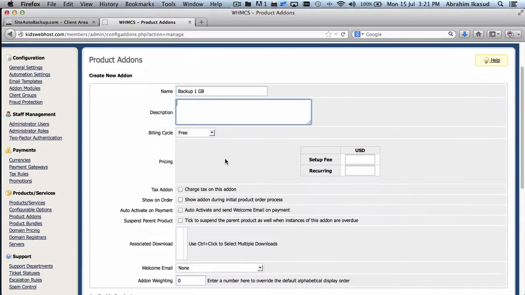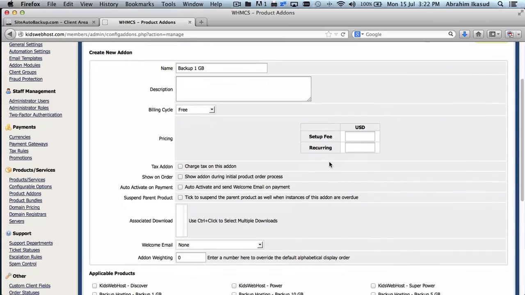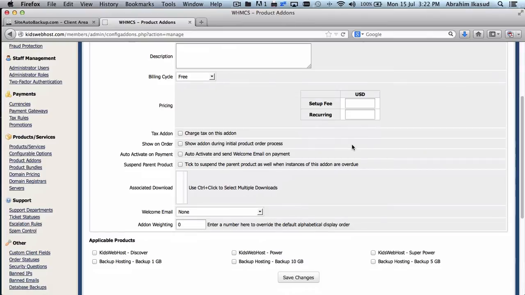Description, I'm going to leave it blank for now. Billing cycle, you have to define how much you want to charge for this add-on. So usually a monthly service. For this demo, I'm going to make it free, so when we show you how the whole thing works, I don't have to apply any payment onto the demo order. So it's going to be free for now. Otherwise, please set up your pricing there. You can set up your welcome email as well and everything else.